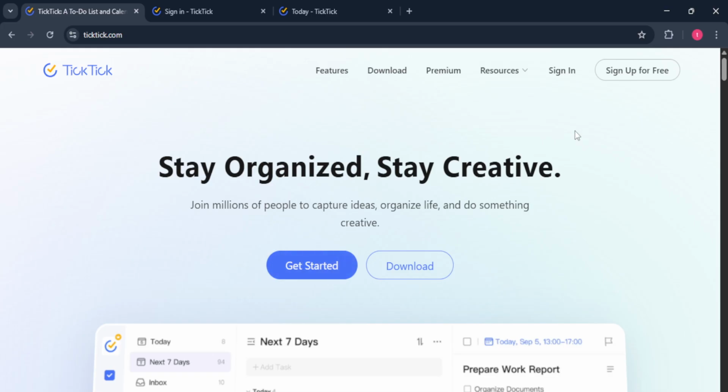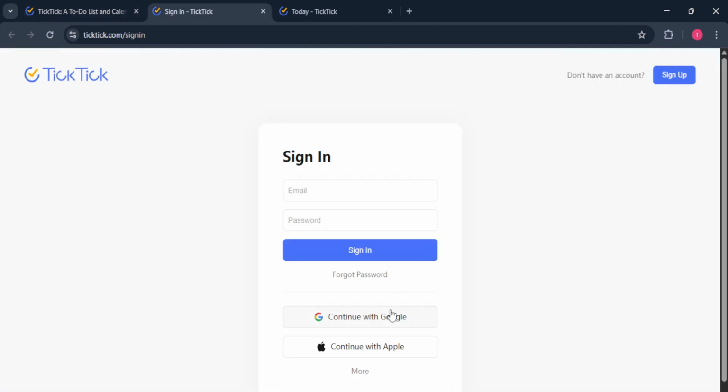Once you're on their site, the initial step is to click on the Sign In button. This will lead you to a variety of options for signing in. For convenience, select the Google option, allowing you to log in using your Google account. After this, simply choose the Google account you'll use with Ticktick.